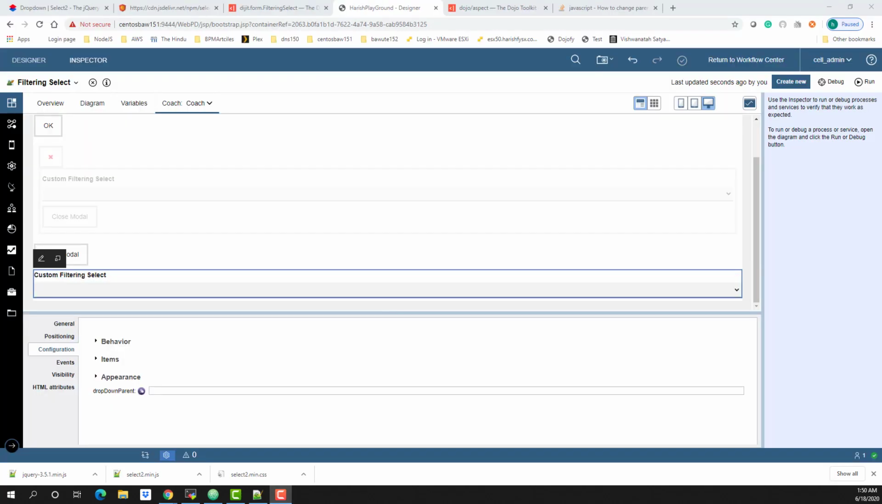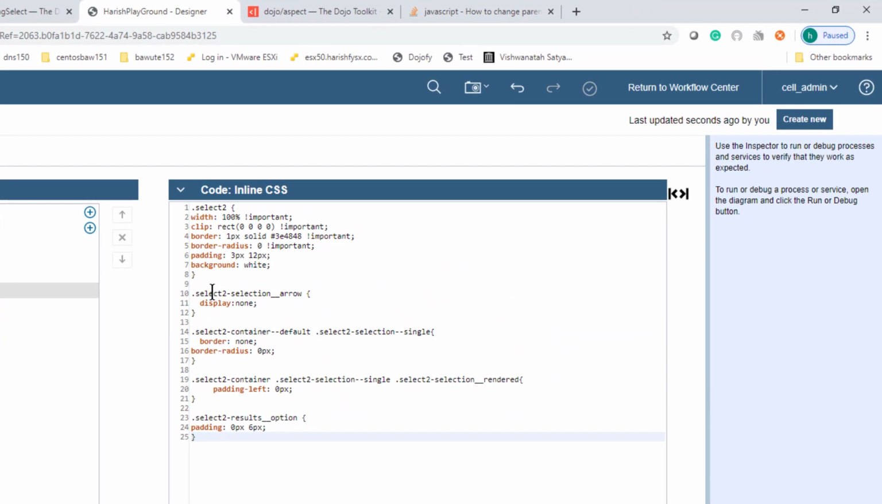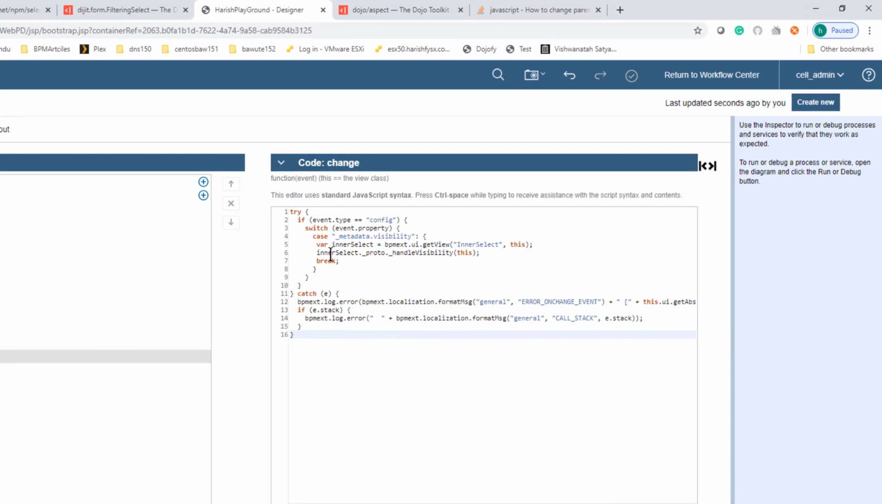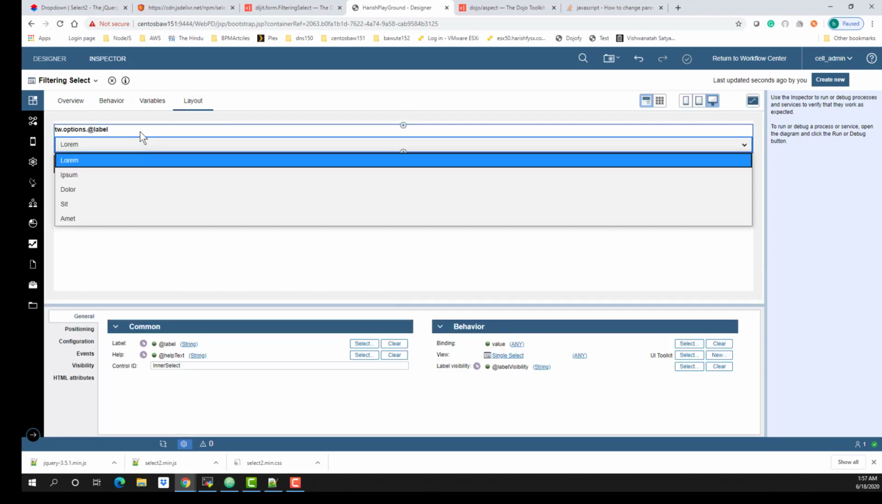So this is how you can turn a normal single select into a filtering select. I'm sure you can make this control more sophisticated by adding more CSS, and don't forget to add the code to propagate the configuration option changes from the wrapper down to your out of the box control.